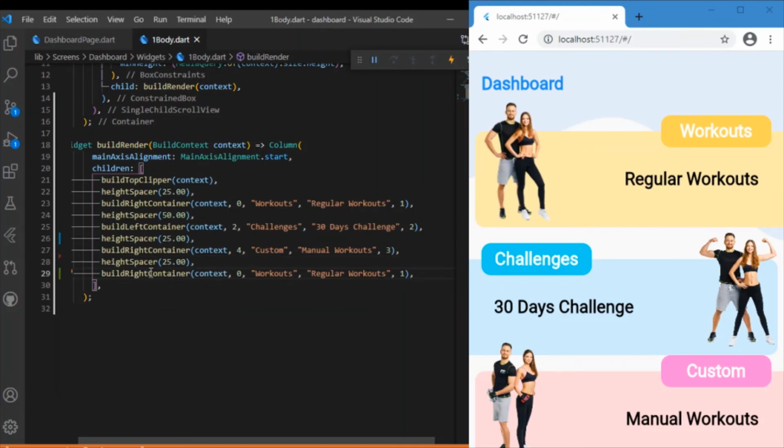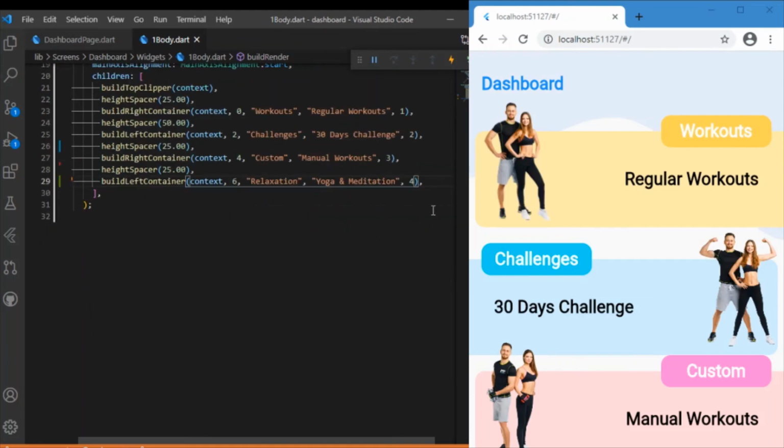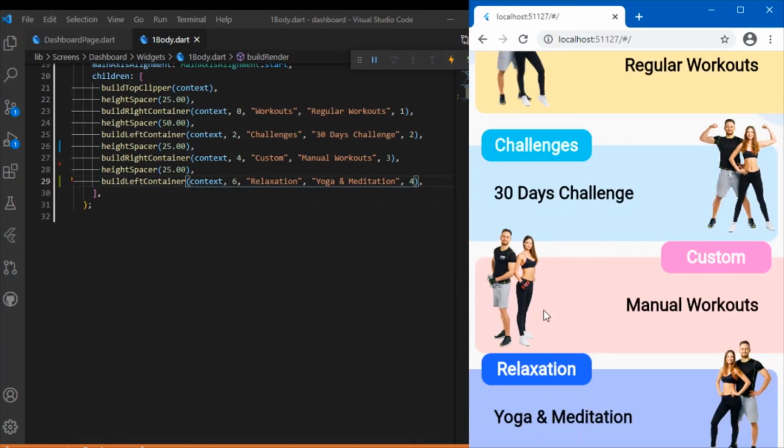Similarly, we can have the left container next. Subsequently, we have the left container with the color index 6. Title is relaxation, and subtitle is yoga, meditation, followed by, at last, the image index is 4 for that, and I'll just enter that one.